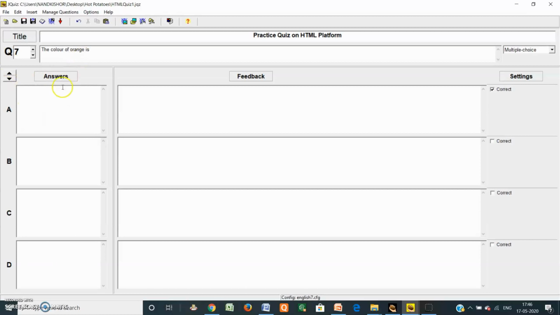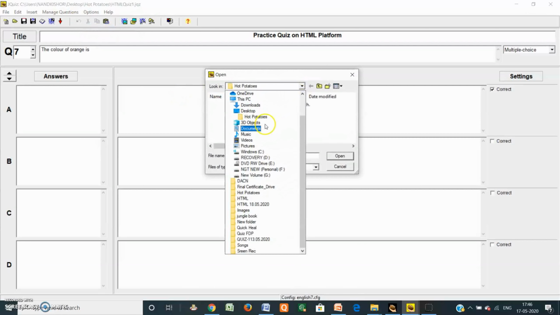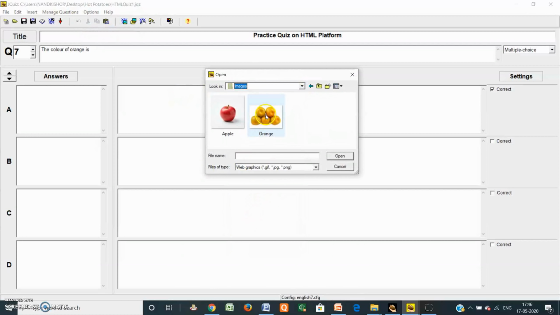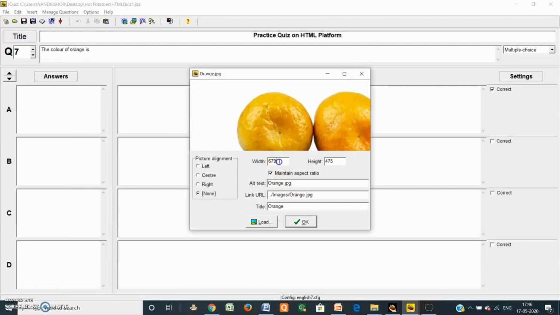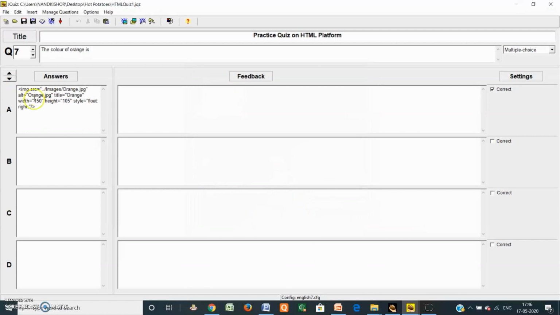So you can add the image also here. Just insert, take the picture from local file. Suppose I am creating images here. So this is the orange. Just minimize the width, suppose 150. Then you can choose picture alignment: left, center, right. You can click as per your wish, then press OK. So this file is generated here, and this is the correct answer.